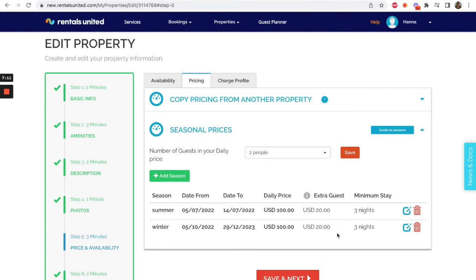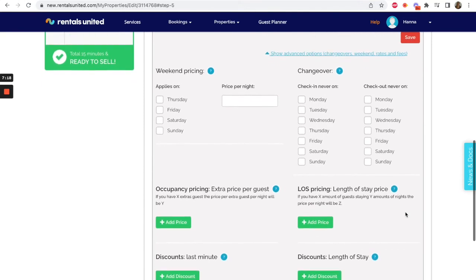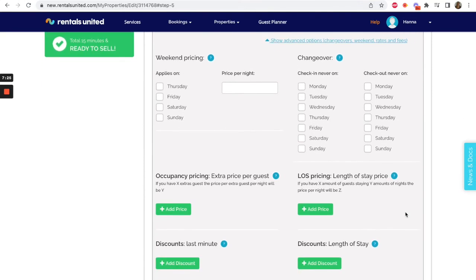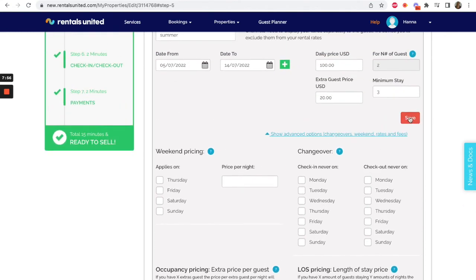You can also add advanced pricing rules. Click on the edit icon and scroll down. You will have the option to add weekend pricing, blocking check-in or check-out on certain days of the week. You can add occupancy pricing, LOS pricing, and discounts. Please note that certain channels do not support some pricing features. When making an edit, always make sure to click on Save at the top.